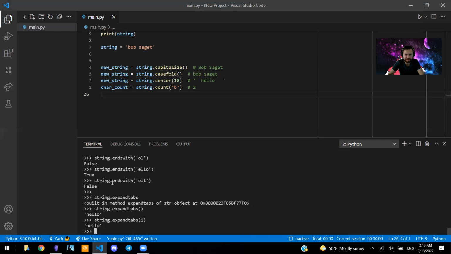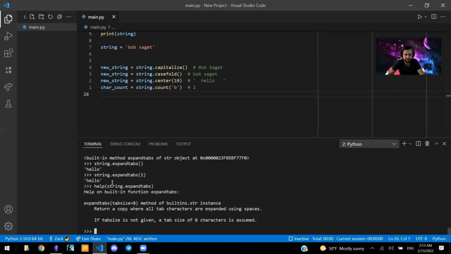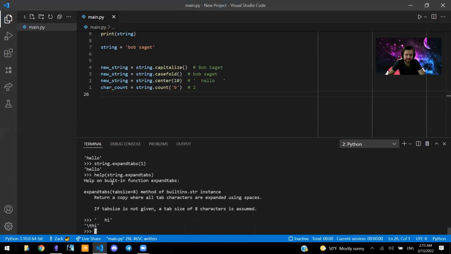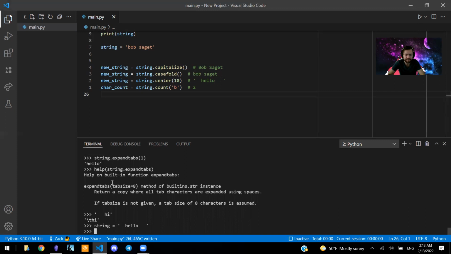What is that one? String dot expand tabs. Return a copy where all tab characters are expanded using spaces. If tab size is not given, what does that mean exactly? Okay, so if I say h tab hi, oh, okay. Yeah, that makes sense. So if we say string equals tab hello tab, then I say string dot expand tabs.